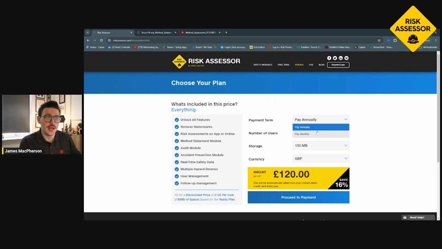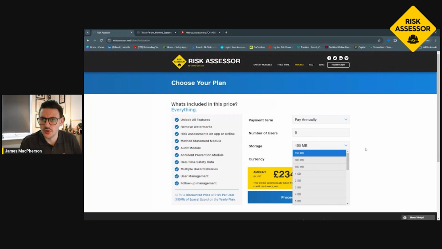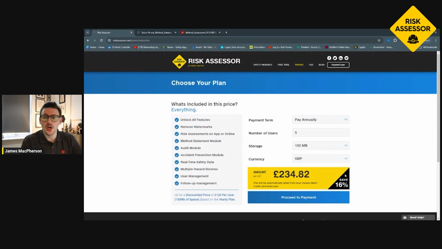You can change to pay annually or monthly, and you basically just calculate your price on here. So I only want 5 users, and we're definitely not going to do more than a few hundred documents. So we'll leave it at 150 megabytes. Boom, there's your price. It's 234 quid. If you just want to go one person, lowest memory, 120 quid. But I want to pay annually. I want to pay monthly, £12 a month.